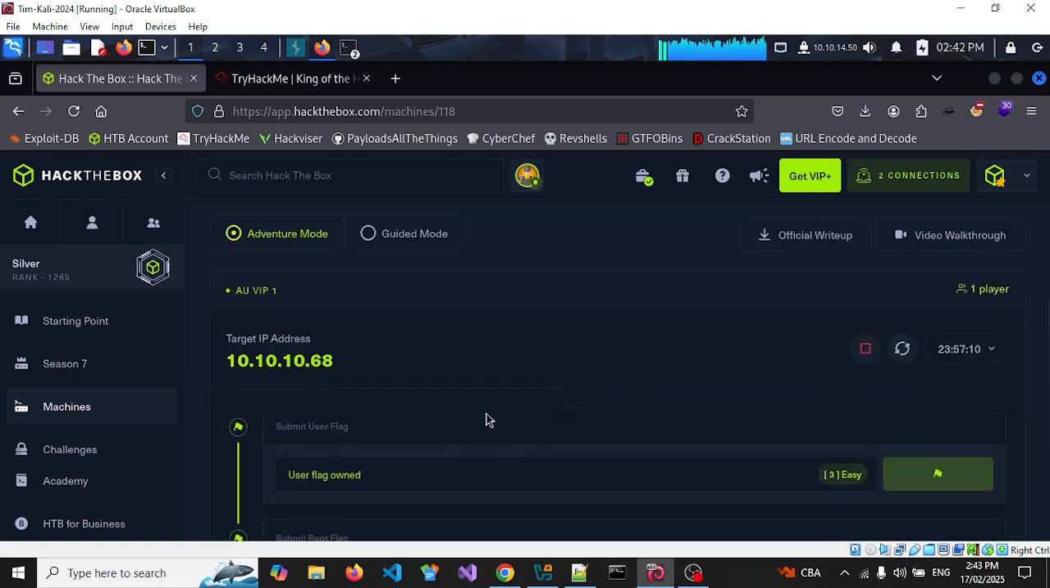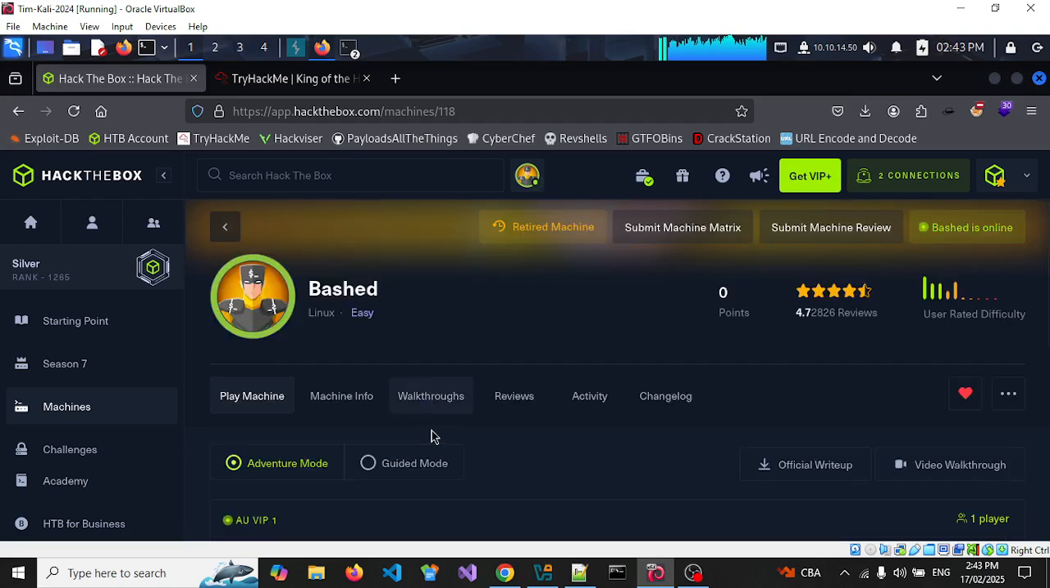Got the VPN connected, 10.10.14.50, that's mine. Yours will be different when you connect to the Hack The Box VPN. And I've got my IP address for the target, 10.10.10.68. Okay, so let's get started.